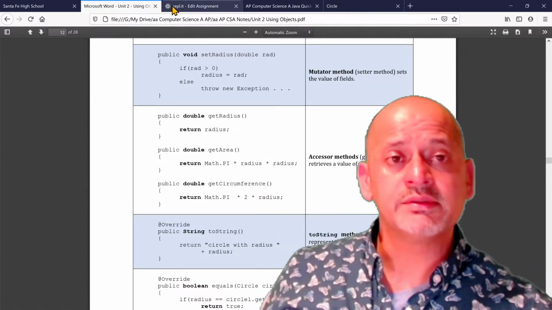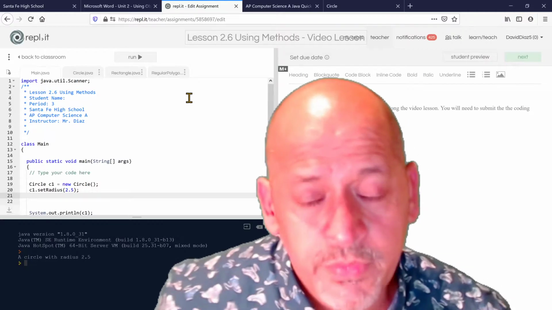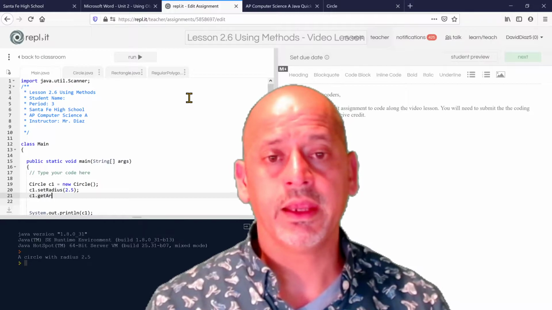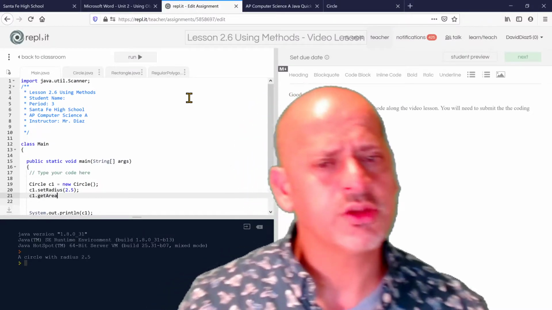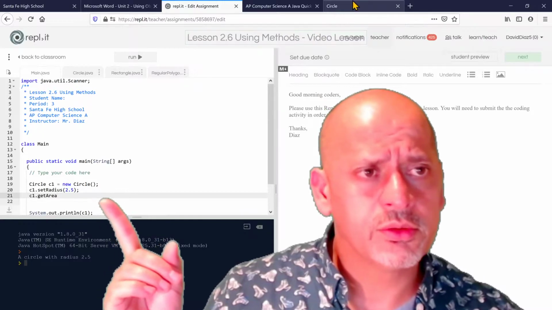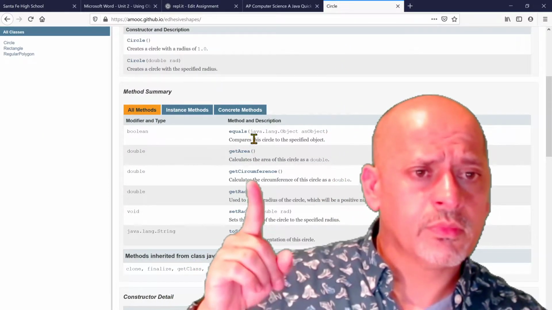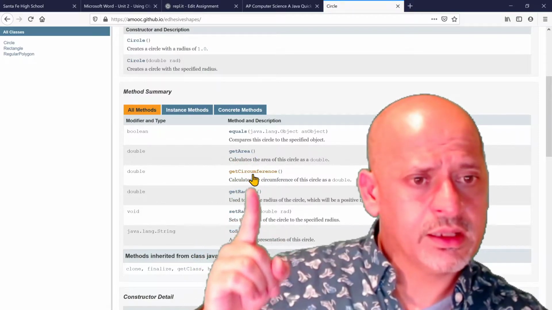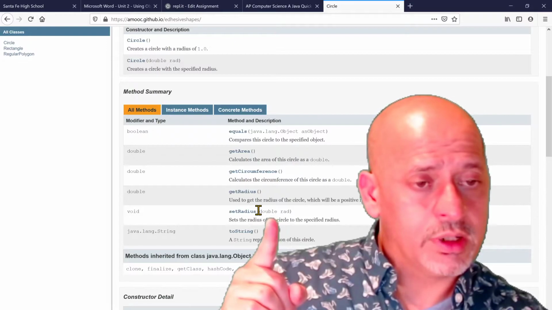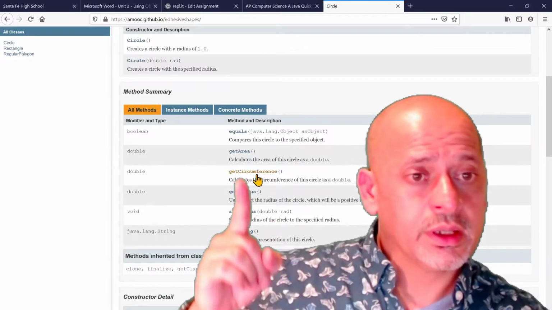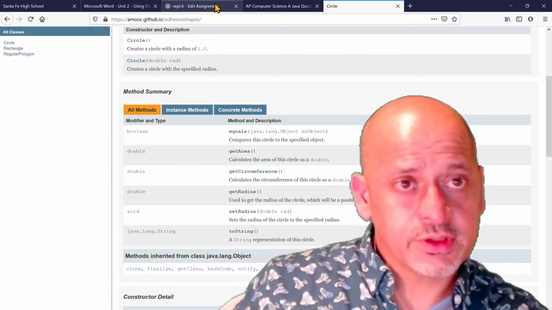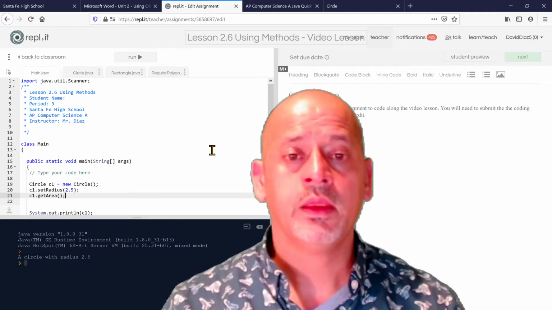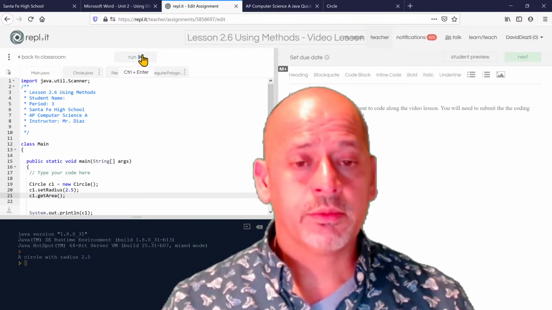There's going to be times that we just need to find the area. So if I type in c1.getArea, remember, do I need to type anything inside? According to our API, getArea requires nothing inside. setRadius requires a double as the parameter. getArea requires nothing inside, so I don't need to type anything in. And let's run it.